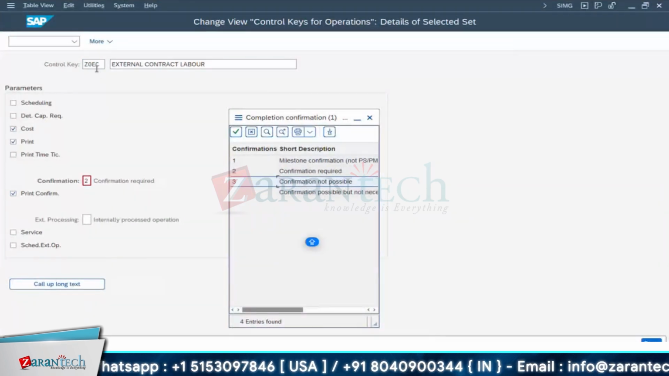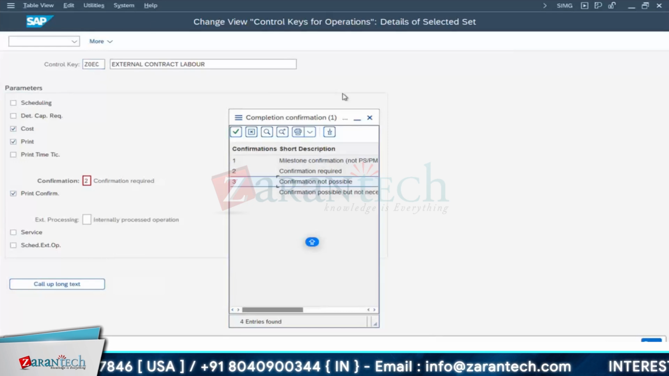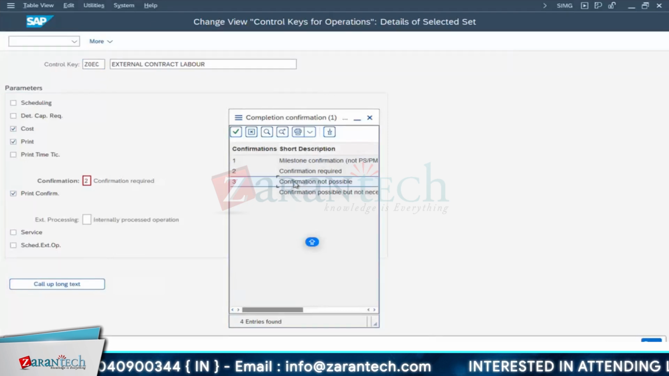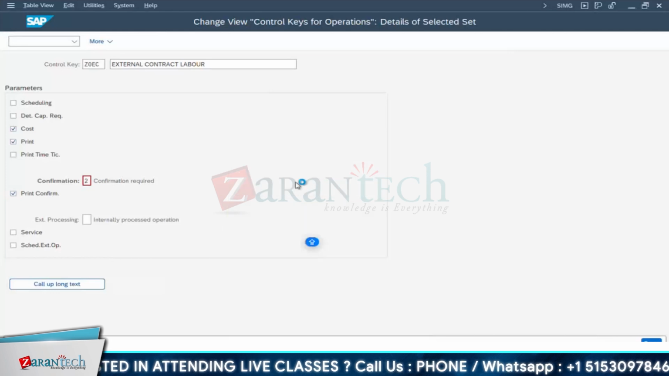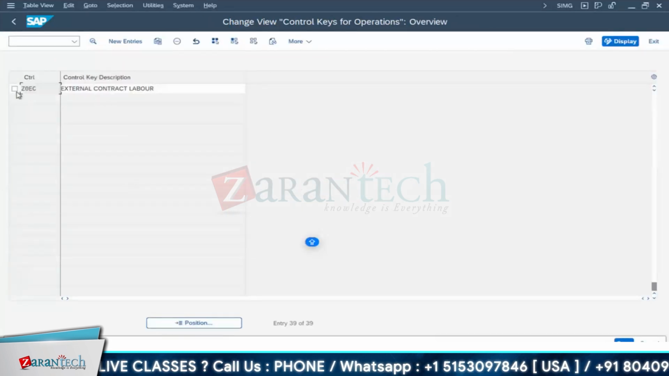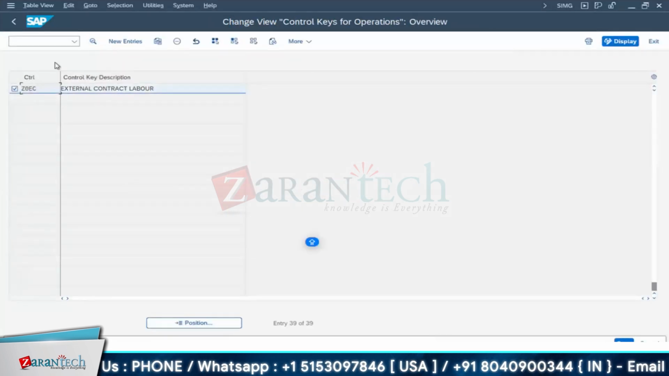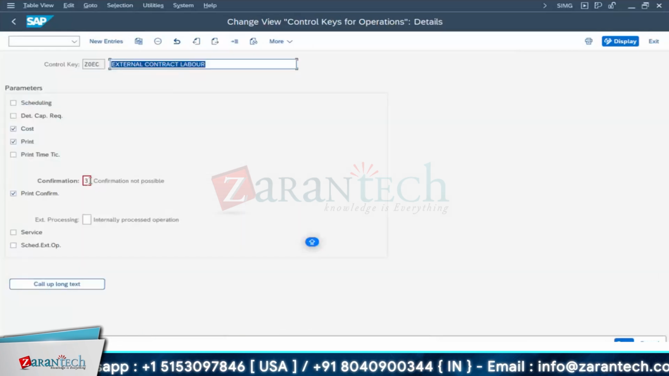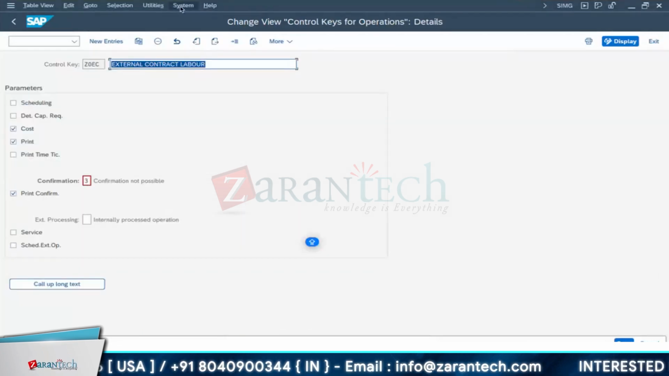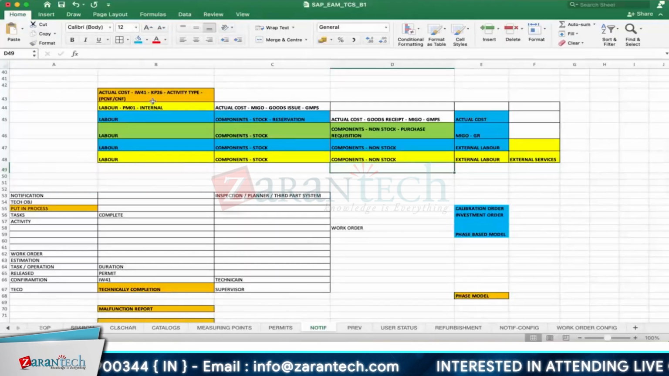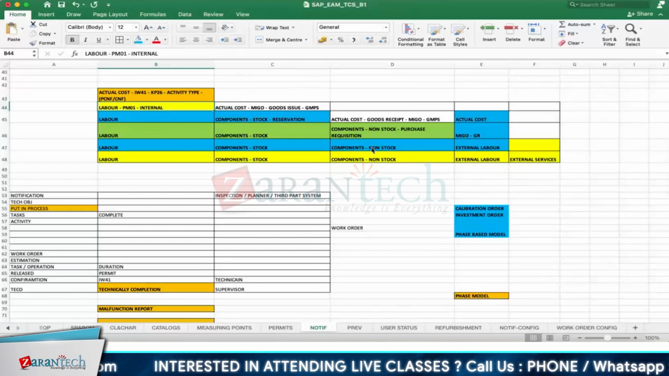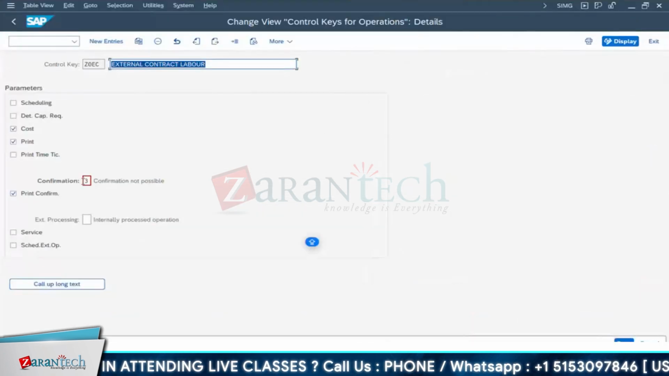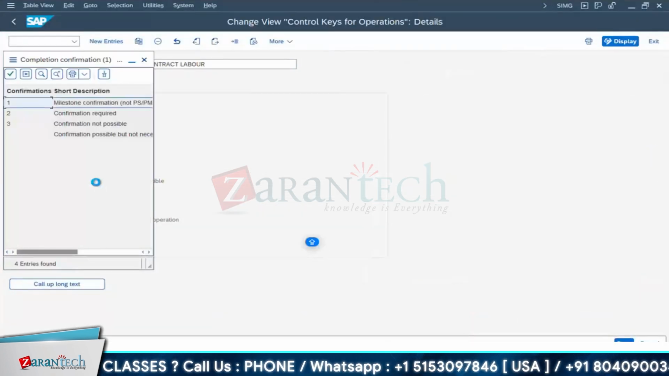So what do you mean by confirmation not possible here? You are selecting it, right? Confirmation not possible means we are not having a confirmation from IW41. We are accounting it through MIGO. Or you can select possible but not necessary; that also we can do. The IW41 transaction confirmation, the standard labor confirmation, is not needed for external labor. That's why we can have confirmation not possible, or possible but not necessary.